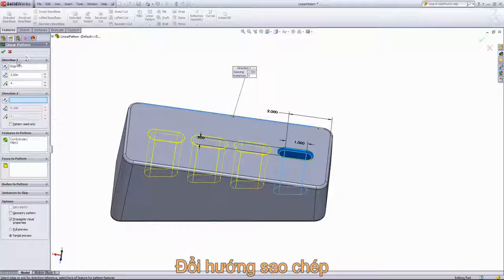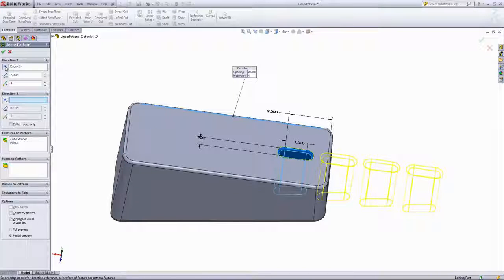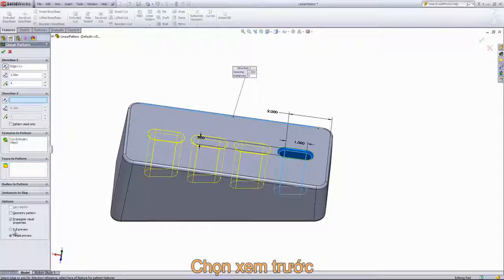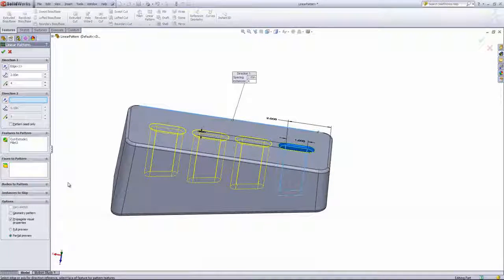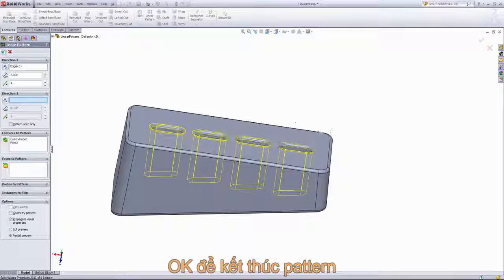In the linear pattern itself, you also have the option of reversing the direction of the pattern. And you can see at the bottom as well, there's two options, full preview and partial preview. These will allow you to see if the linear pattern is going to complete and what it looks like. I'll go ahead and click OK to complete the pattern.